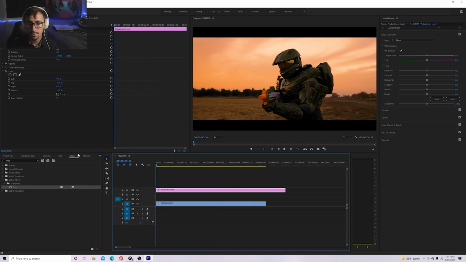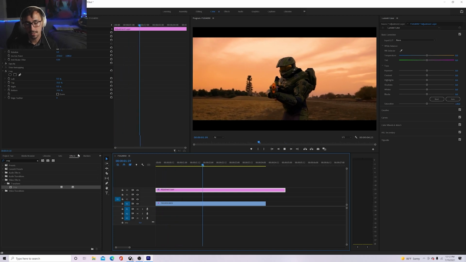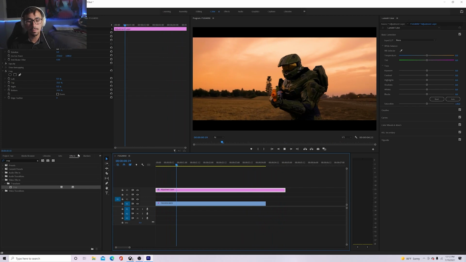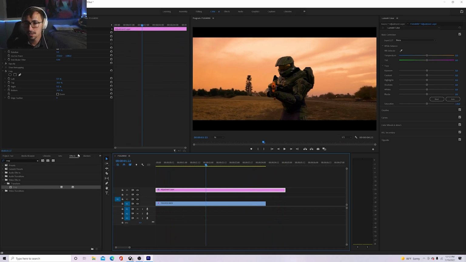So now your clip looks really cinematic. It's just a technique that you can use if you're making a film, or a YouTube video like a montage or anything like that, and you wanna get that black bar look and get it color graded and make it look good. Those are some simple tricks.